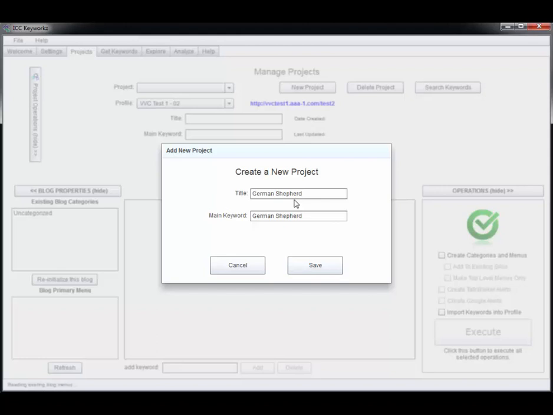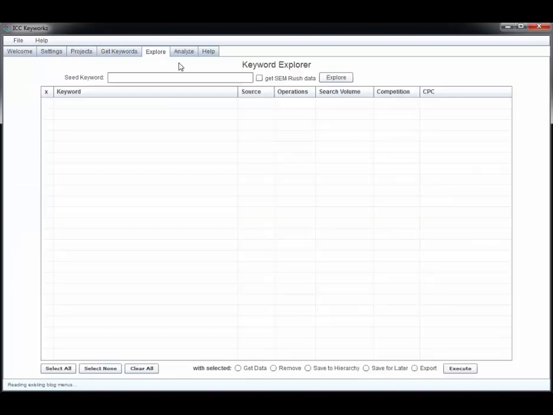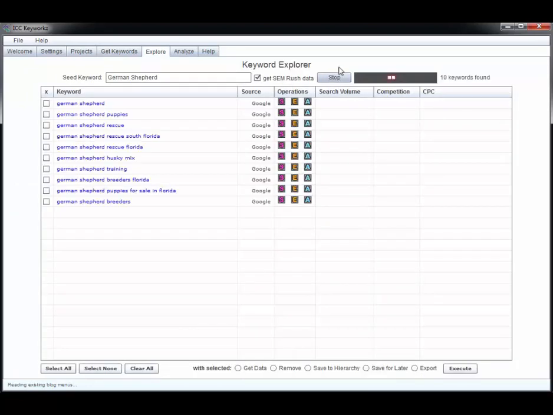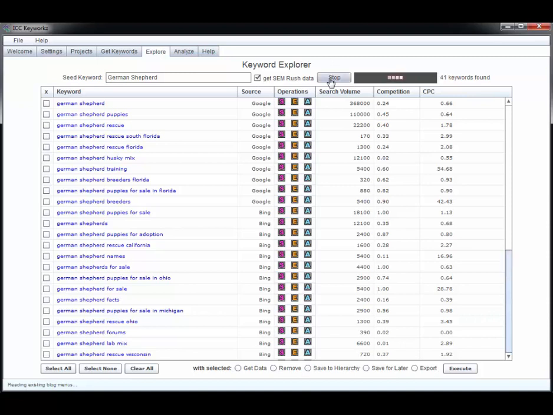Step one, I'm going to create a project and assign it a seed keyword. In this example, I've used German Shepherd. Now step two, I'm going to click this button to generate all the keywords that I might need. Now I can get keywords from the Keyword Explorer section, which really might be all you need because it's really where all the long tail keywords are.